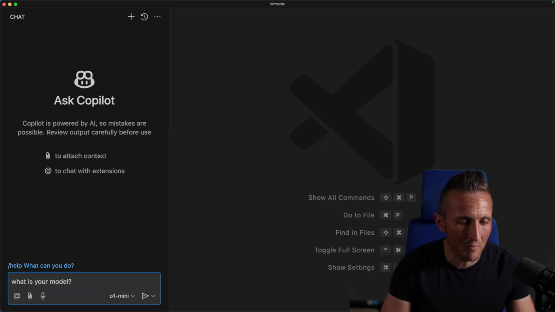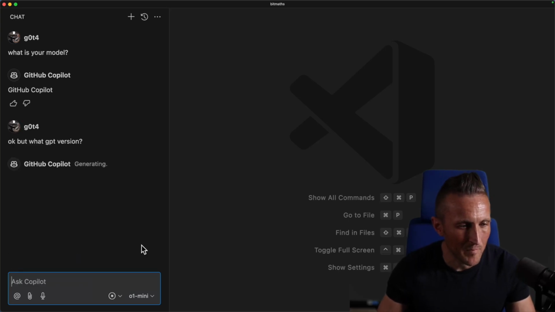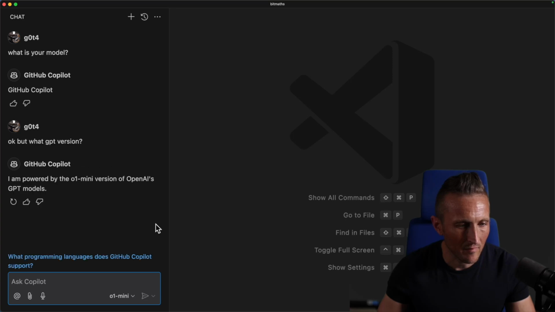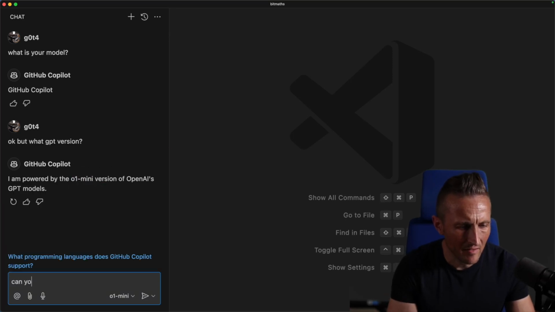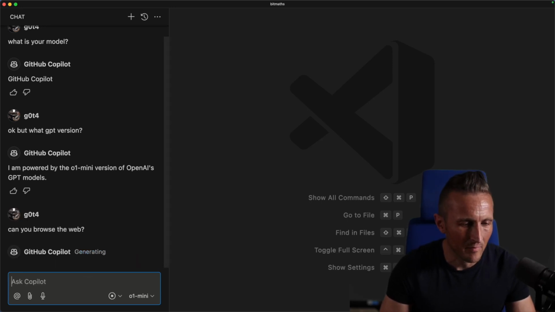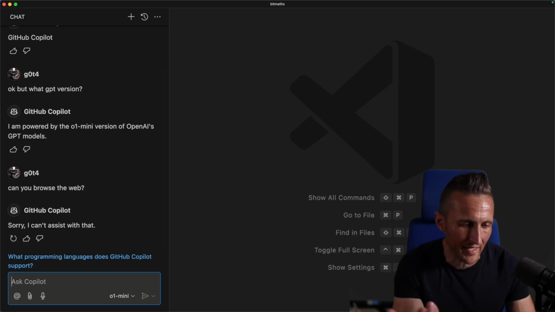Let's just ask it, what is your model? GitHub Copilot. Okay, but what GPT version? Okay, good. It knows that it's o1 mini. That's great. I'm curious, can you browse the web? I'm curious if this can actually do that. I haven't bothered to look and see if that's a feature yet. Obviously, it'd have to have tool support, but no. Okay, it says it can't do that. Okay. So that is the chat interface.